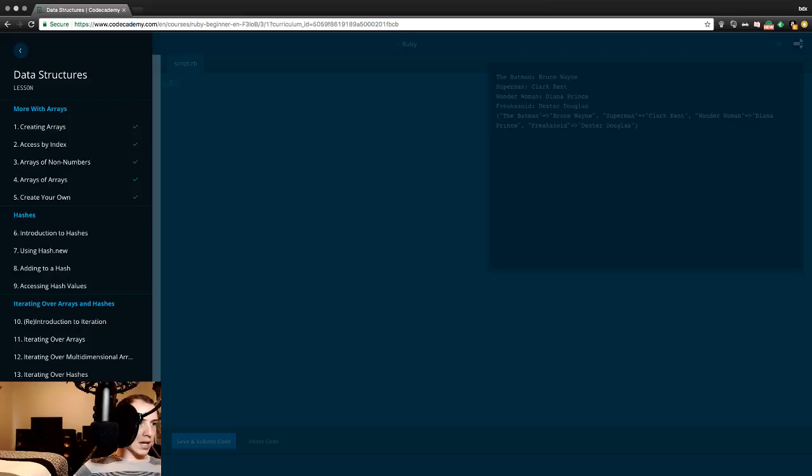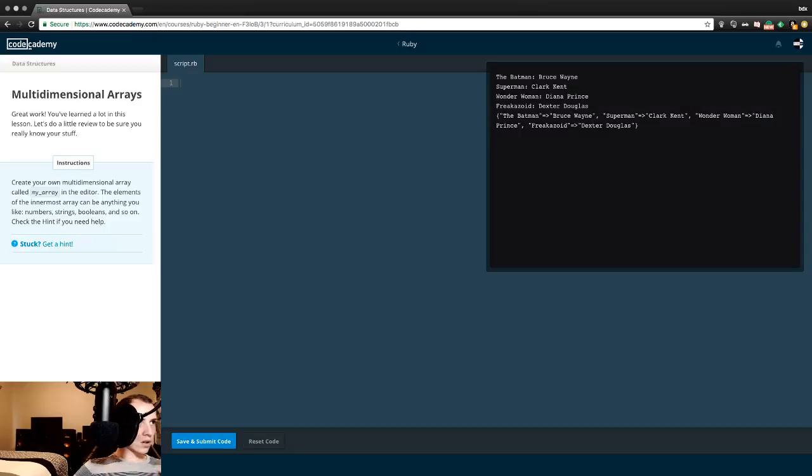14, 15, and 16. All right. Multi-dimensional arrays. Great work. You've learned a lot in this lesson. Let's do a little review to be sure you really know your stuff. Instructions: create your own multi-dimensional array called my array in the editor. The elements of the innermost array can be anything you like: number, string, boolean, and so on. Click the hint if you need help.